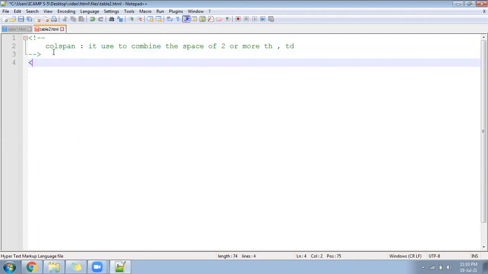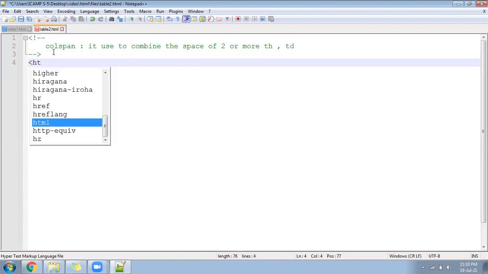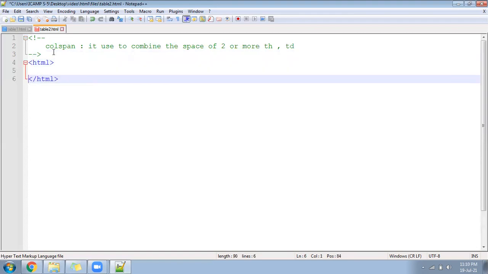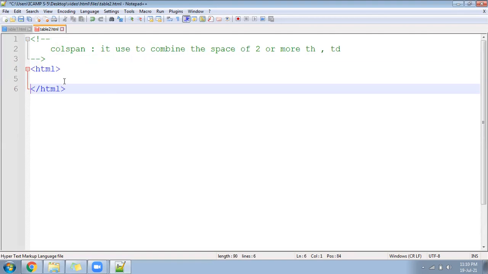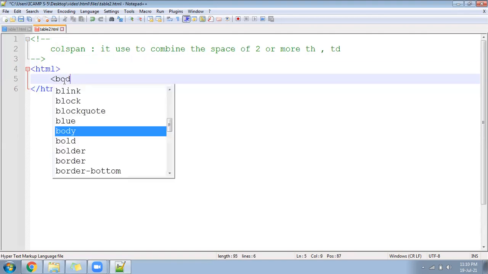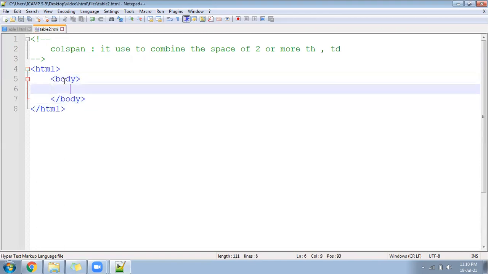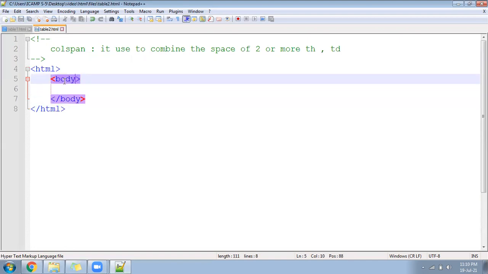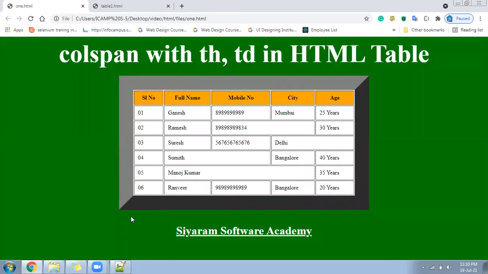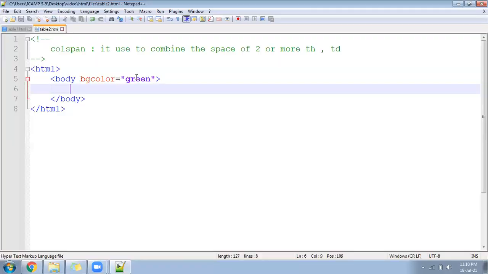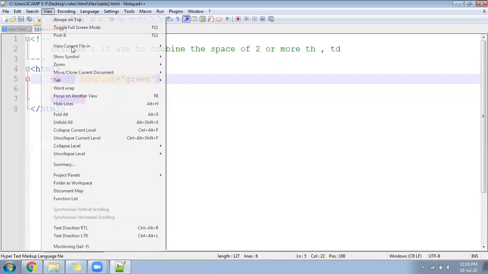Come down. Now we start with the table. HTML, sorry, HTML we need to start with, and it will have the body first. I'm not following the head as of now, since once we come to CSS, we will start following the head as well. Body bgcolor, I'll give it a green color, as in the prototype you have seen here. So I've given the green color and let me show you how that looks.